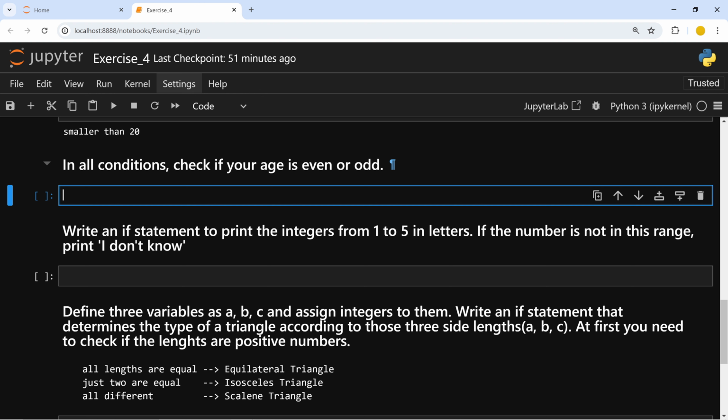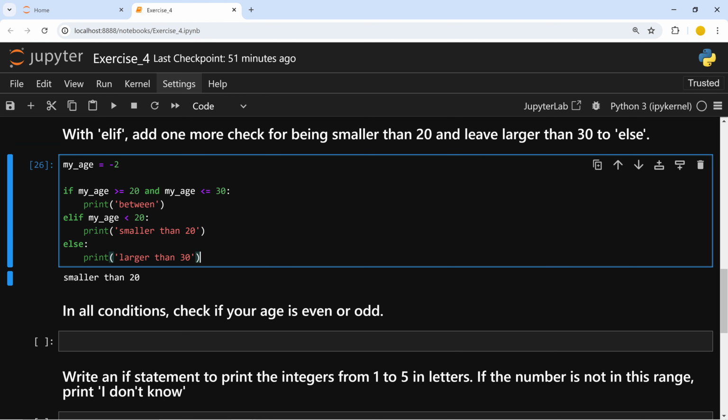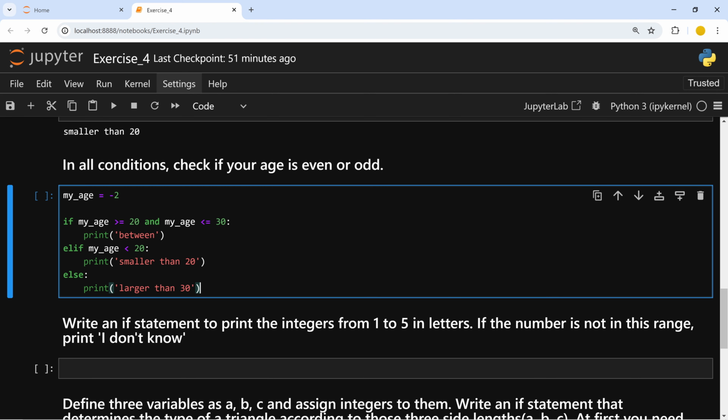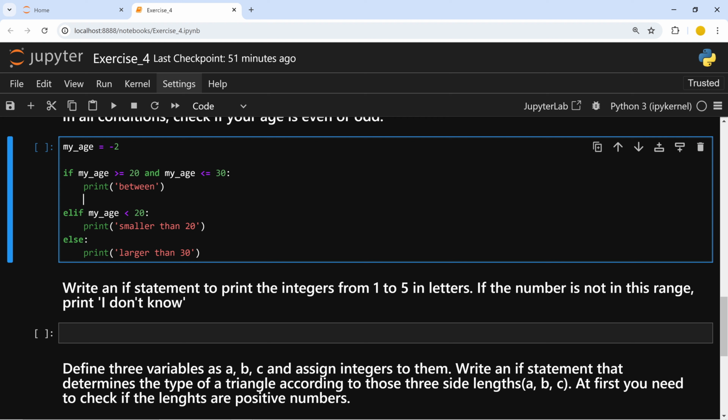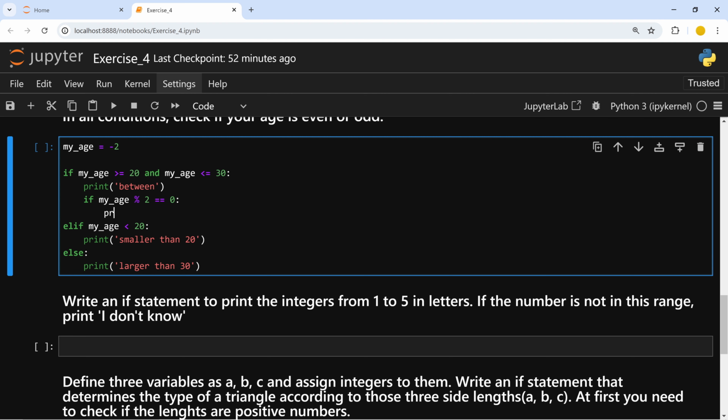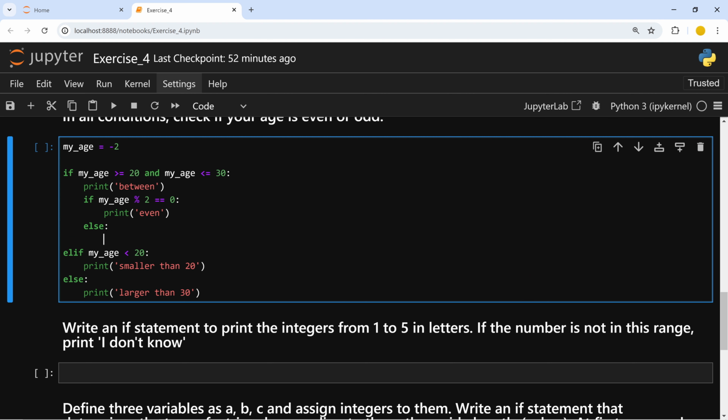Okay, let's get to this one. In all conditions, check if your age is even or odd. Let's copy this and paste it in here. And I'm going to write another if-else statement inside those if, elif, and else. The indentation is important. You might be at this indentation. And if my age modulus 2 is equal to 0, this will mean that it is an even number, because its remainder from dividing it by 2 is equal to 0. Let's print even in this case, and else there is only one more possibility, and it's being odd.